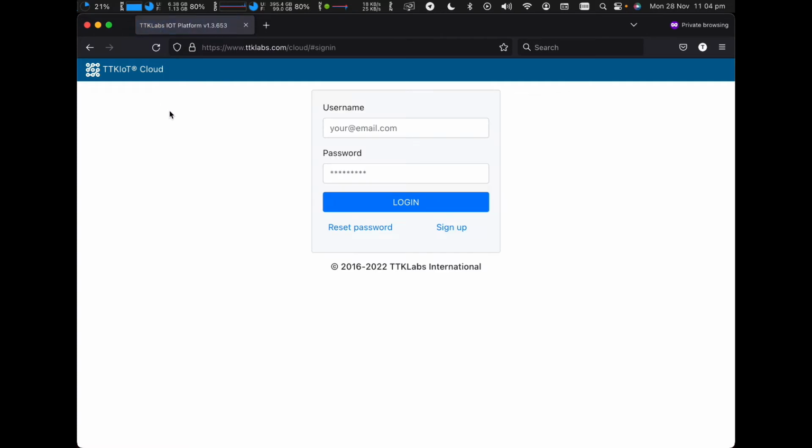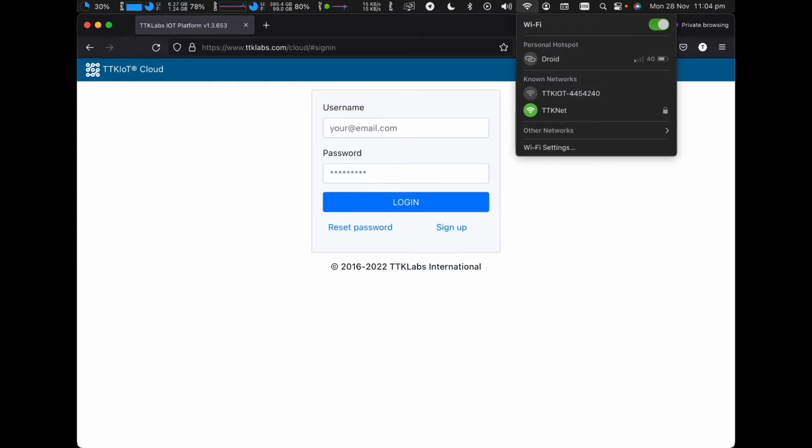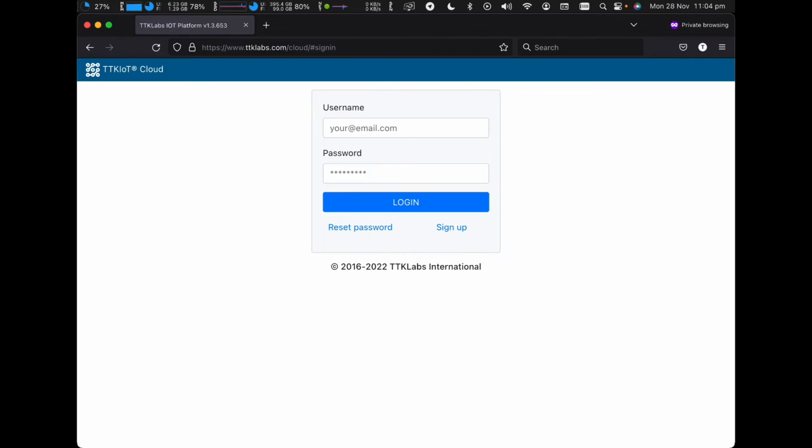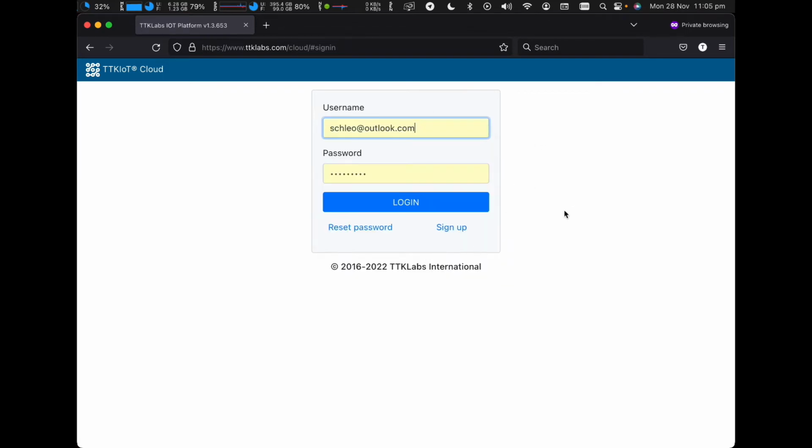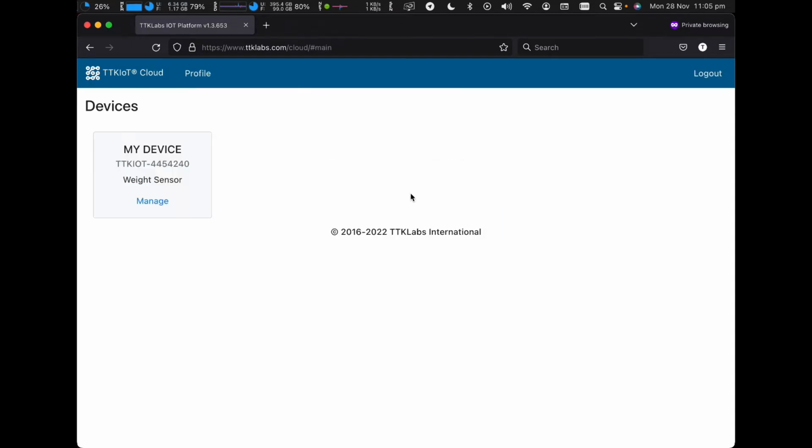So you see that it just disconnected. This device is not there anymore. It's not even showing as an access point anymore. So if you log in with the email address that you provided in your TTK IoT cloud, when you log in, you're going to see that the device is there. So the same serial number, and it's listed here in your devices.